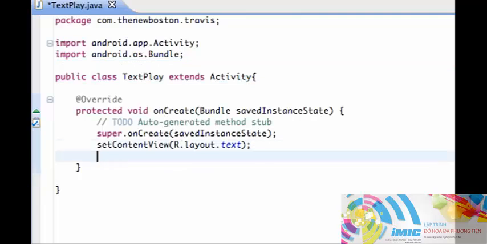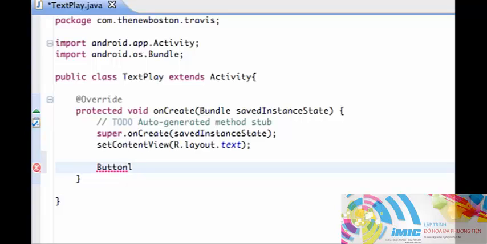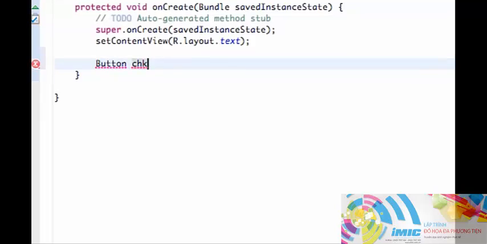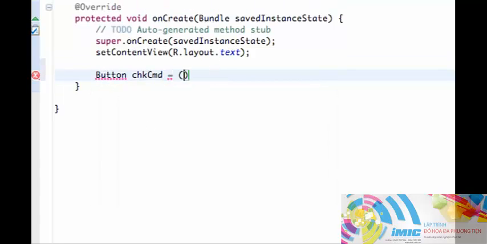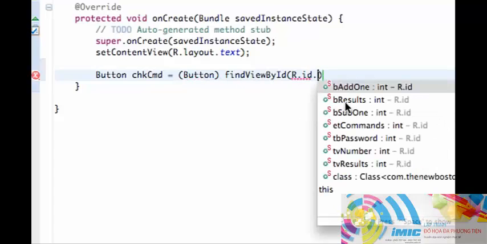But the last thing we're going to do is just set up some references, and you guys probably know how to do this as well. So we're going to say Button, because we have a button, and we're going to call this check command. So that's what we're going to call our button. Again, we have to import the button and set it equal to, or create that bridge over to the XML. We're going to say button, findViewById again, R.id, and we're going to look for a button. Is it button results?